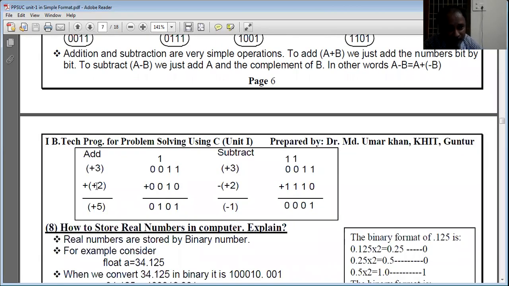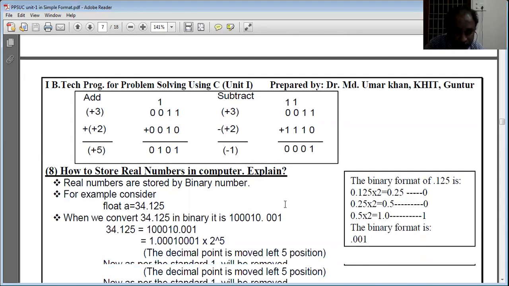See here, plus 3 plus 2. How much? Plus 5. Then 0 0 1 1 plus 0 0 1 0 gives 0 1 0 1, with carry over. Then plus 3 minus 2. Minus 2 means 0 0 1 0 becomes 1 1 0 1, but if you add 1 at the end, it becomes 1 1 1 0. Now add both, 0 0 1 1 and 1 1 1 0, and this is the answer.